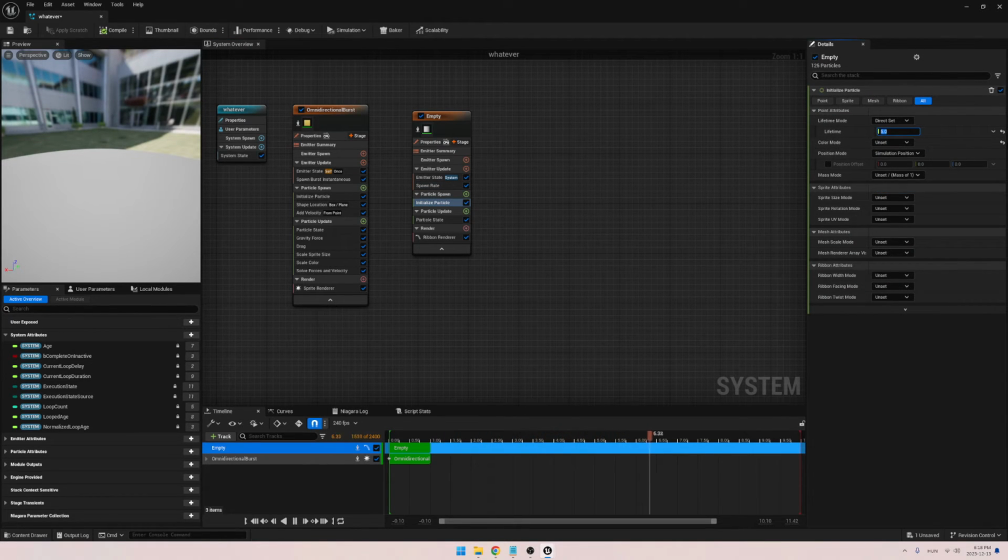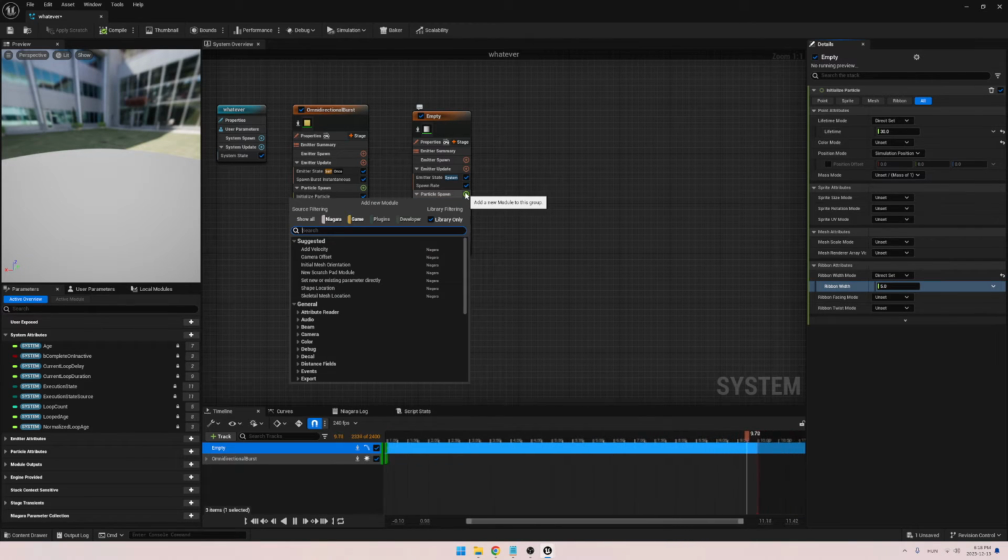Initialize particle. Lifetime, I am gonna set it for a bit longer, like 30 for now. This, I believe, should be set dynamically based on your purposes, but for now, a fixed value of 30 will work just as fine. And in the ribbon width mode, we are gonna set it to direct set. I think that should be fine for now.